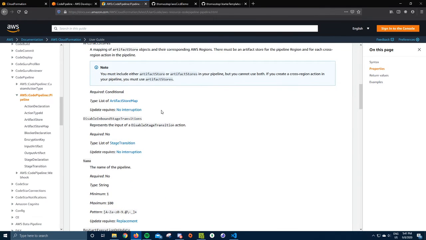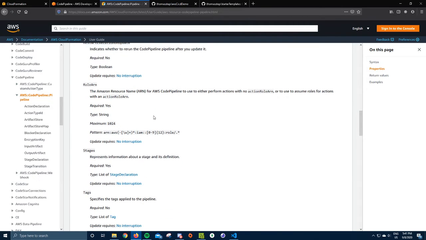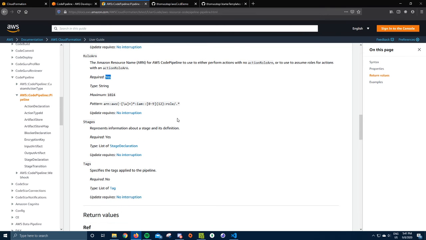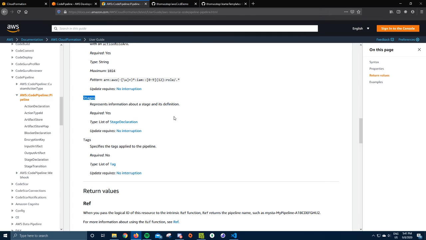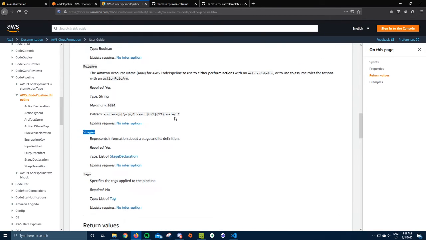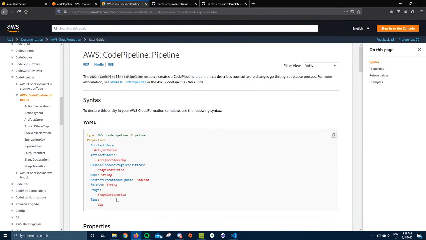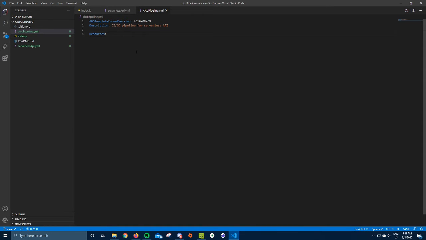So I don't think I need much of this stuff. The role ARN I might need. It does say it's required, so I might have to pull a role ARN or create a role. Then stages. This is the big beef of where CodePipeline is going to require us to add some stuff in. So I'm just going to go ahead and copy all this. Oh look, they even have a little copy button right here. So there's our CodePipeline example.